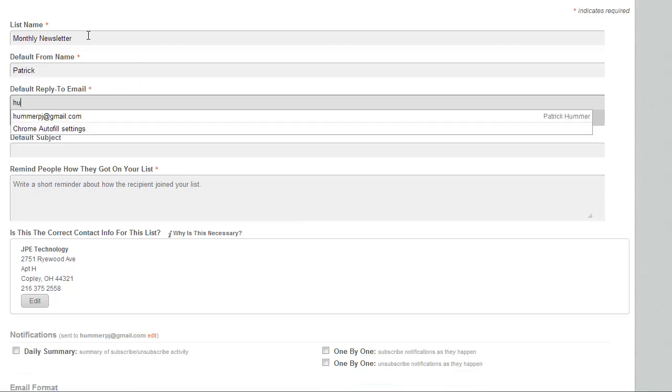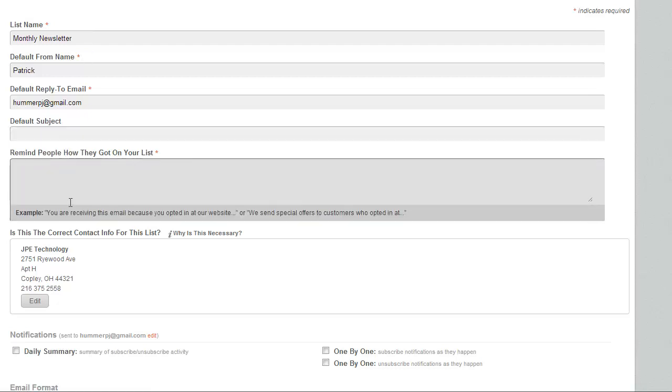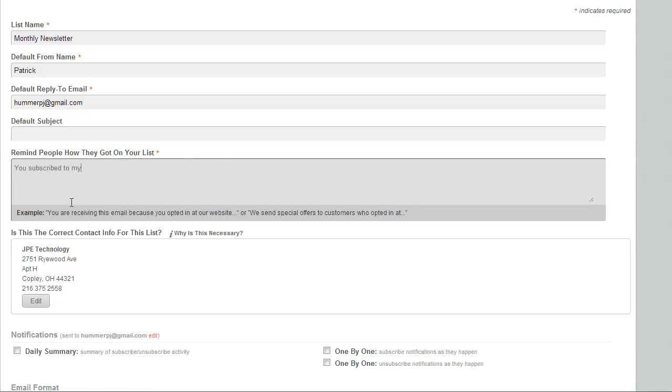The default reply to email should be your email address so people know where it's coming from. The default subject is optional because you're going to be setting this in each of your campaigns, so we're going to go ahead and skip it. The next section is very important. Due to certain email marketing regulations, you have to tell the person how they got on your list. So a short sentence here can go a long way. Next, you'll want to make sure that your business address is correct. If it's wrong, you could go ahead and click Edit to change it right now.